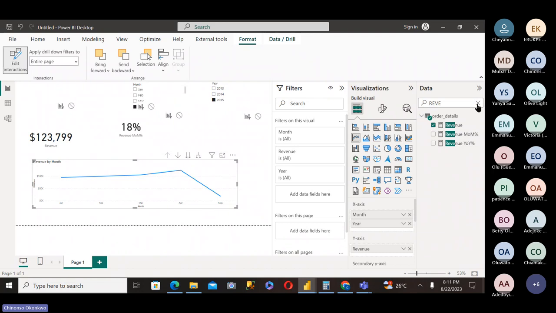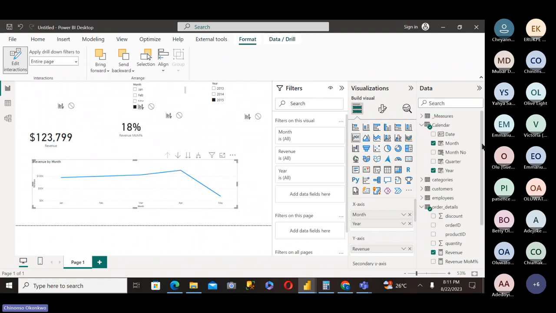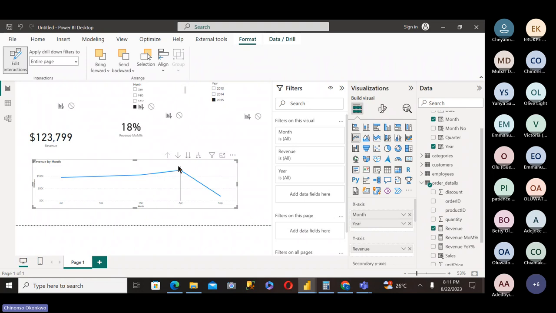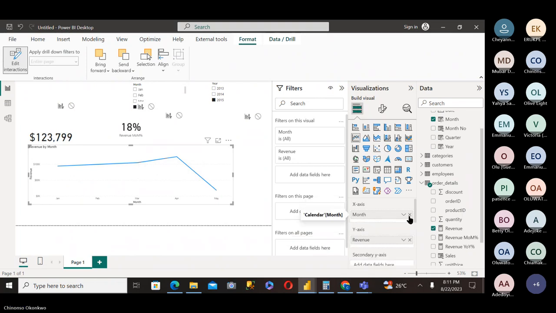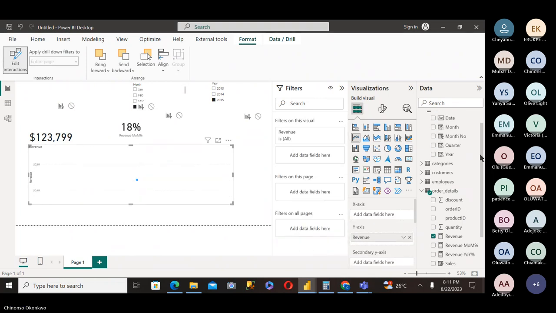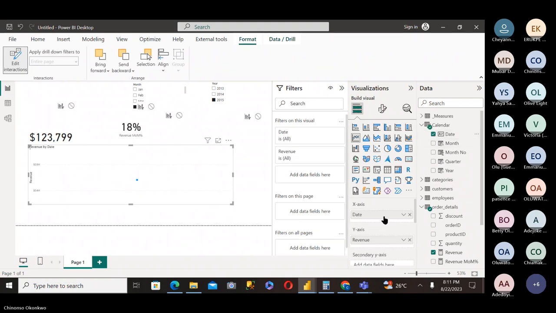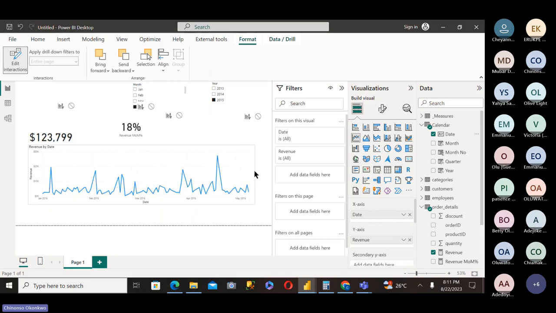Let me see, what is this giving me? We have our year, we have our month. No, this is not it. I don't want it to be looking like that. Yes, so this works. The current context is still applied because I'm still just saying January 2015 year.